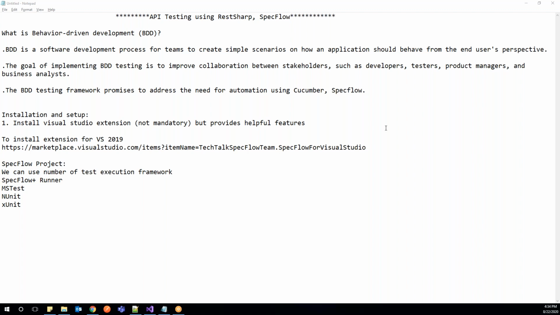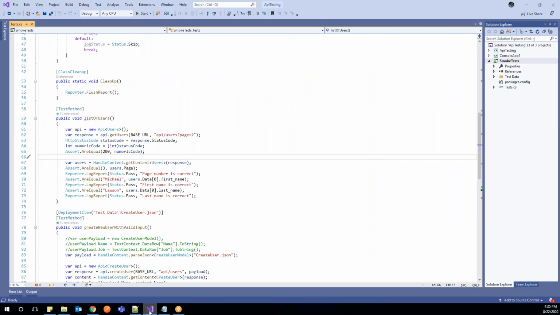The goal of implementing BDD testing is to improve collaboration between stakeholders, and the BDD testing frameworks which we can use are Cucumber and SpecFlow. As we are using .NET, we'll go with SpecFlow. Let us go to our Visual Studio. So for installation and setup purposes, we need SpecFlow NuGet packages.